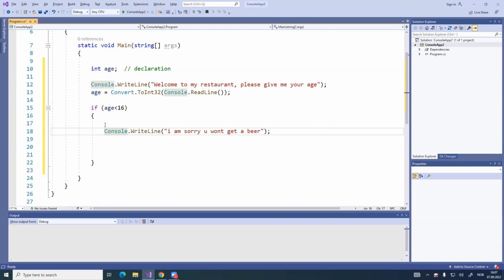Probably I'm too old to use the application, or probably I'm just mistaken, or I made a mistake in entering my age. So if I want to make an if, which is more powerful than just an ordinary if, I can make an or or an and. So I want to make something like, if my age is less than 16, or my age is greater than 100.